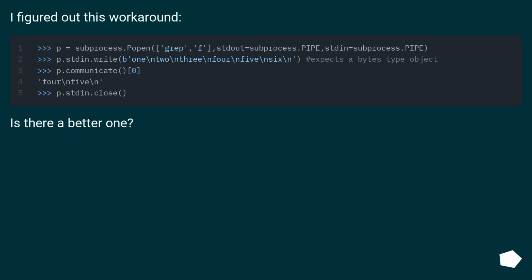I figured out this workaround. Is there a better one?